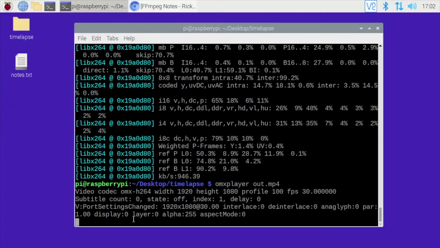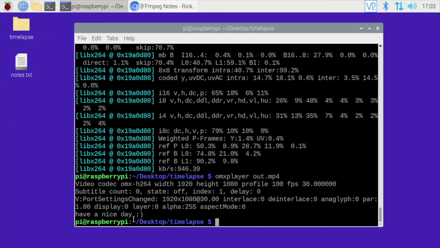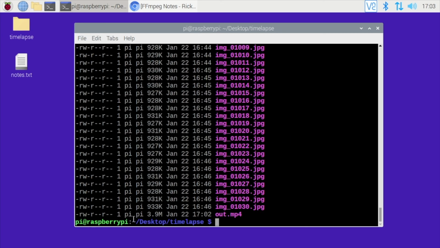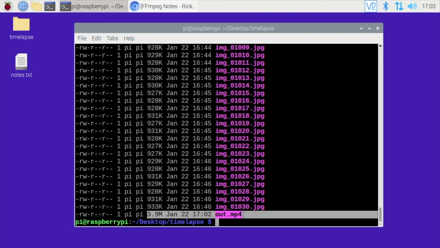There we go. So let's see how big that file was. If you do ls -lh, it will make it so it's easier to read. So it was 3.9 megabytes here. So that's how you can capture a series of pictures and turn it into a time-lapse using a Raspberry Pi computer with a Raspberry Pi camera board. I'll put a link below to my FFmpeg notes if you want to play around with FFmpeg some more. I have different recipes on there to do some different things.